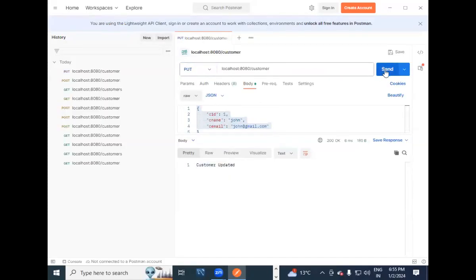What is the meaning of put request? Customer updated. Post is used to insert the data. Put is used to update the data.